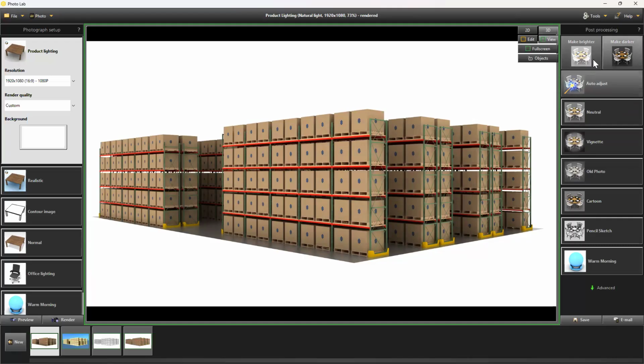Okay. Now I can also click this auto adjust button. And that's going to change the temperature based on everything that's happening in my drawing. Sometimes the results are really nice. Sometimes I completely disagree with the results that it gives me. If I want to go back to how it was originally, I can click this neutral button and it will take me back to that original render.